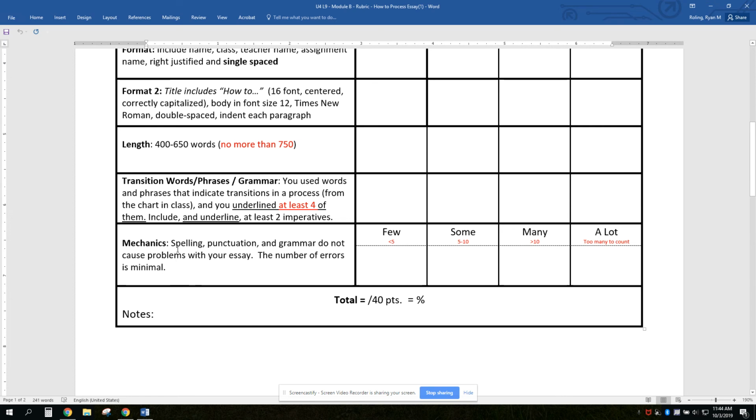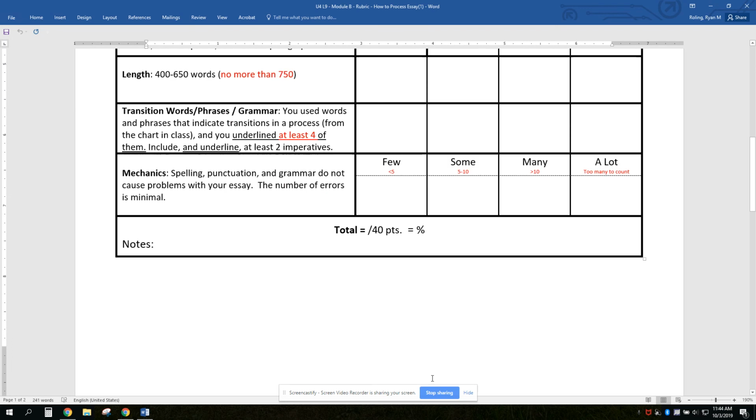On the final draft, I will be looking at your mechanics, your spelling, punctuation, and grammar. To earn 5 points, you need to have fewer than 5 errors. You can have between 5 and 10 errors to get 4 or 3 points. If you have more than 10 errors, you'll get a 2 or 1, but if it's so many that it doesn't look like you edited your paper, too many to count, then I will give 0. Again, this is a 40-point essay. The rough draft is a homework assignment. The final draft will go in as a test.